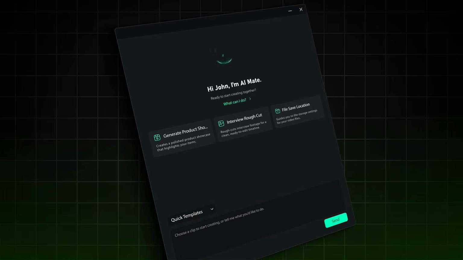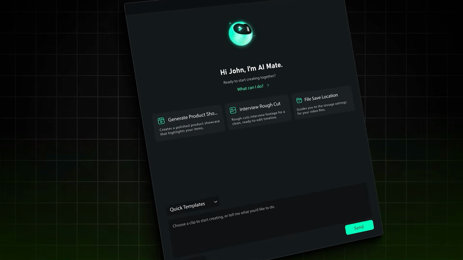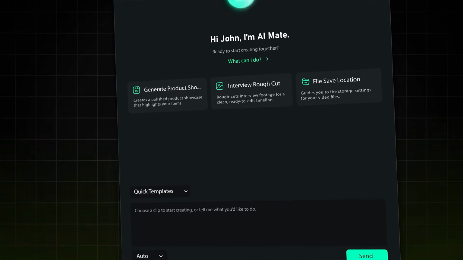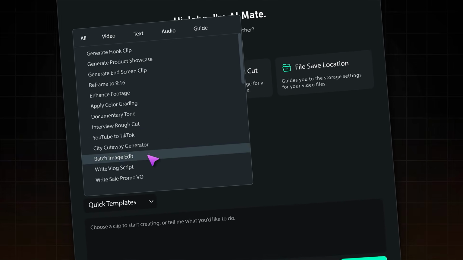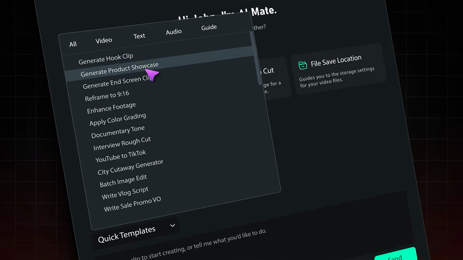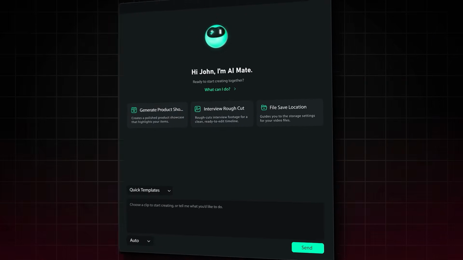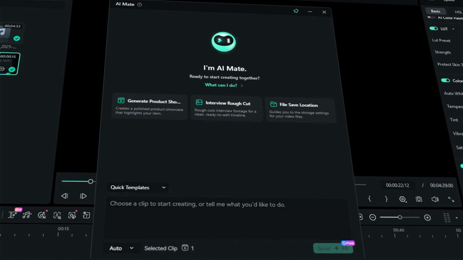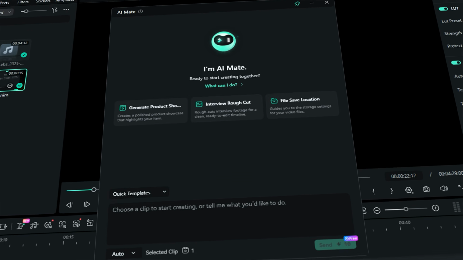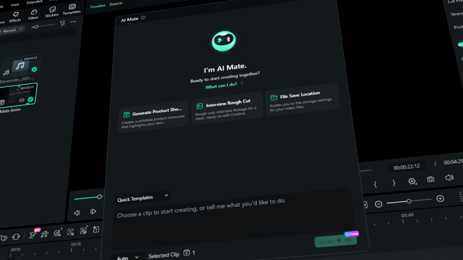Filmora 15 recently added a new and revolutionary feature, AI Mate. This tool is designed for anyone who doesn't understand timelines, panels, or editing terms. You literally talk to it like a friend, and it fixes your video. AI Mate will talk to you, guide you to learn Filmora operation, and help you perform basic editing.